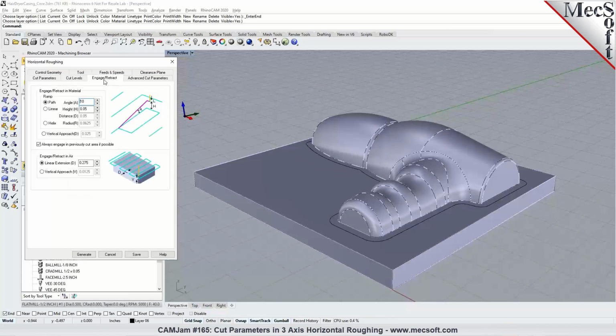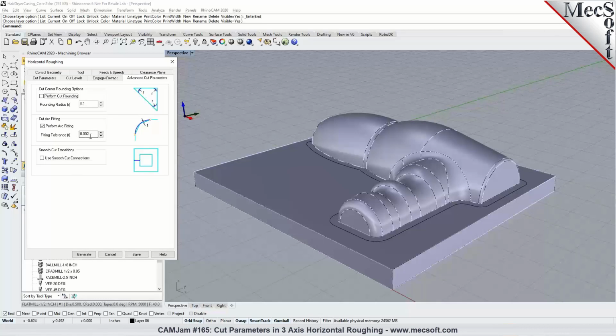The engage and retract tab allows you to specify how you would like to ramp in for cavity regions, and how you'd like to engage the cutter from the outside for core regions. And advanced cut parameters allows you to perform arc fitting, smooth cut connections, and cut rounding.